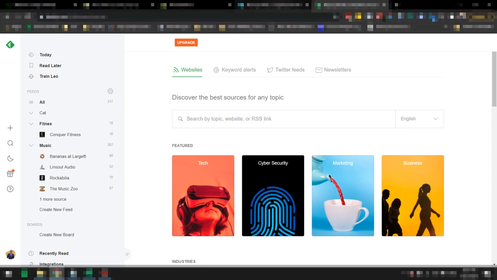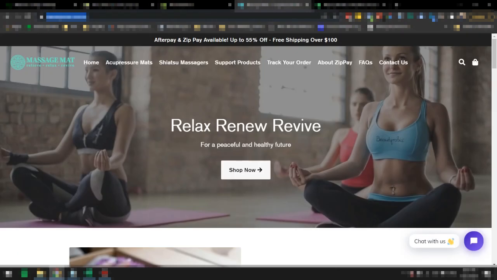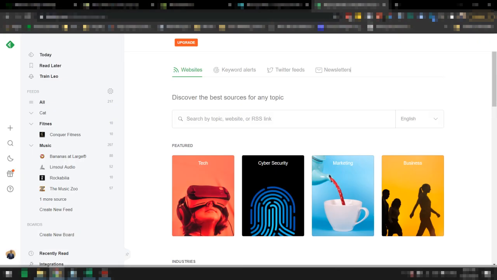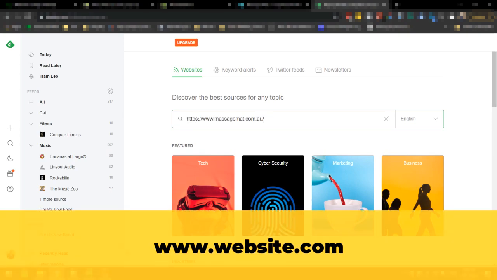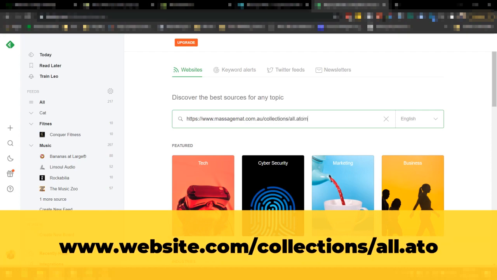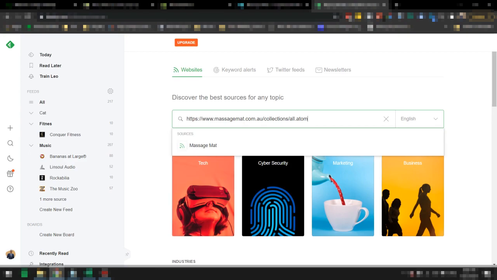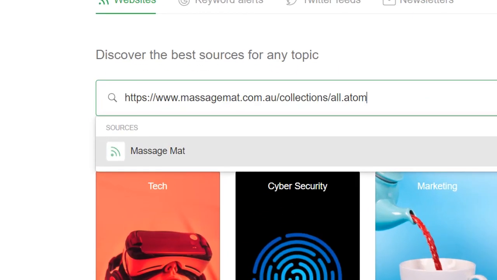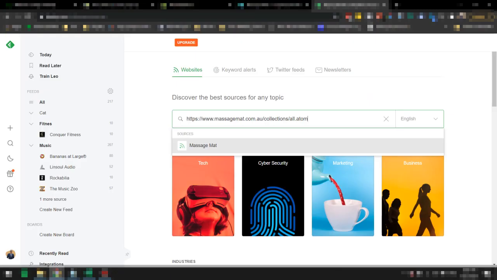So I'm just going to give you an example right here. I have this one called massagemat.com.au. So what you want to do is very simple. You just want to put this link into the search bar right here. So it's massagemat.com.au, whatever the link is. You want to type in this as well, /collections/all.atom. All right, so once you have done that, you will see that this link down here pops up, and it just says source, right? So you can see that if the website comes up, you have entered the link correctly.